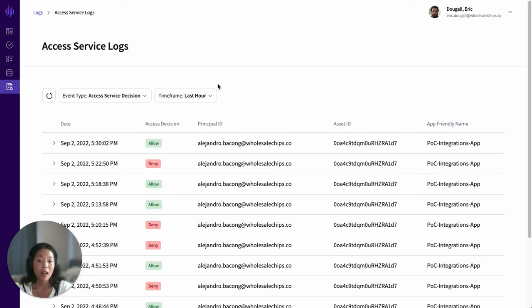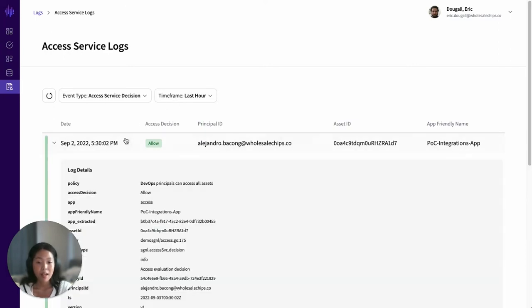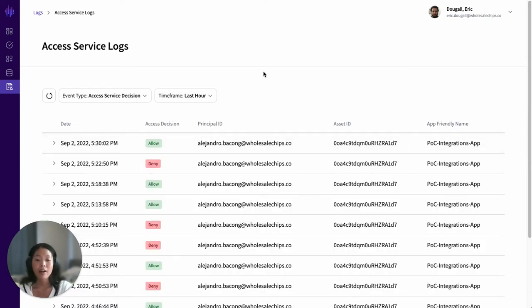We can see that when Alejandro was authorized to AWS, as all DevOps employees were allowed access to AWS, he was able to access the entire AWS environment, despite not necessarily having the business justification to do so. And this is where Signal can step in to provide contextualized, just-in-time access decisions.